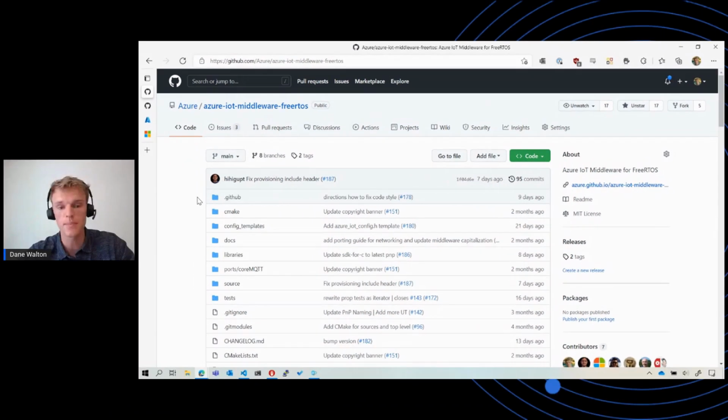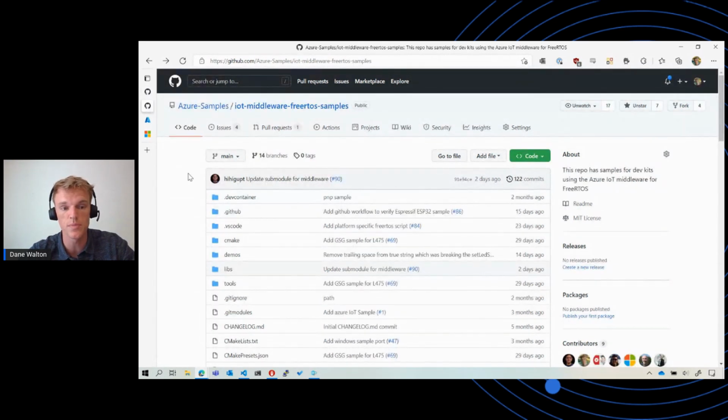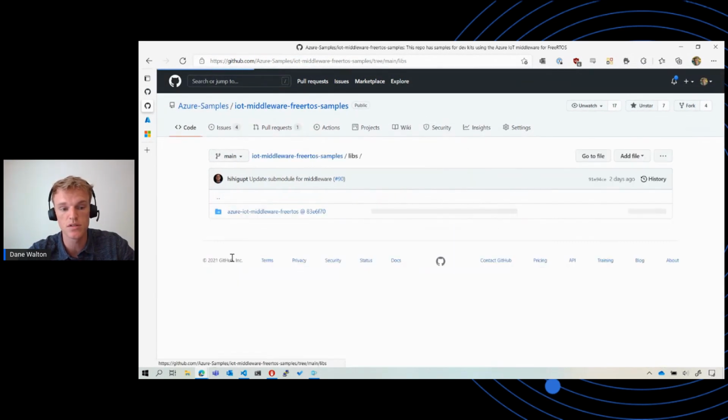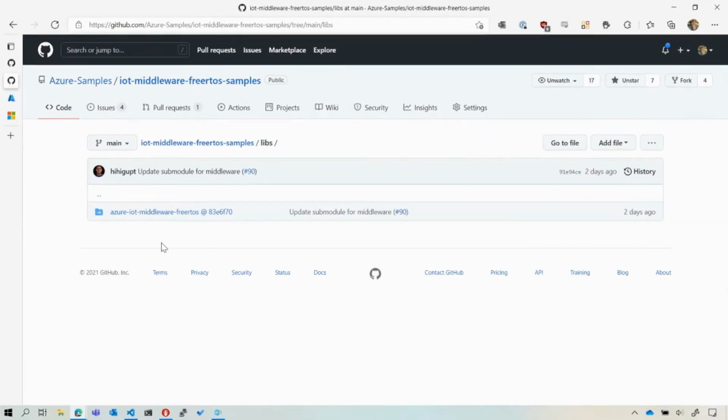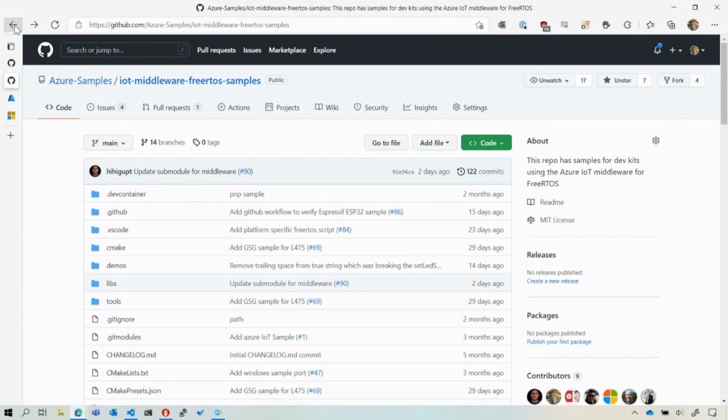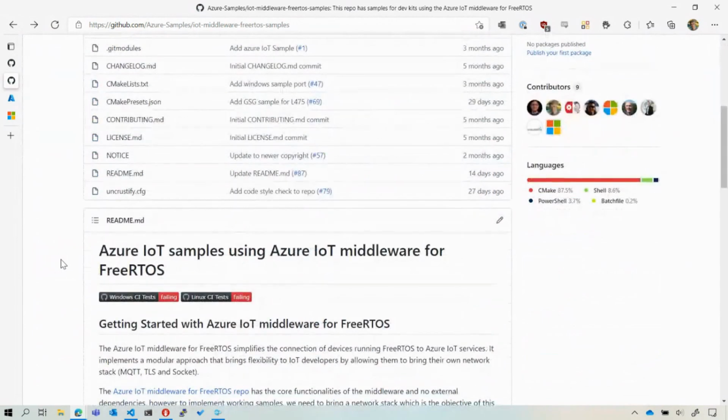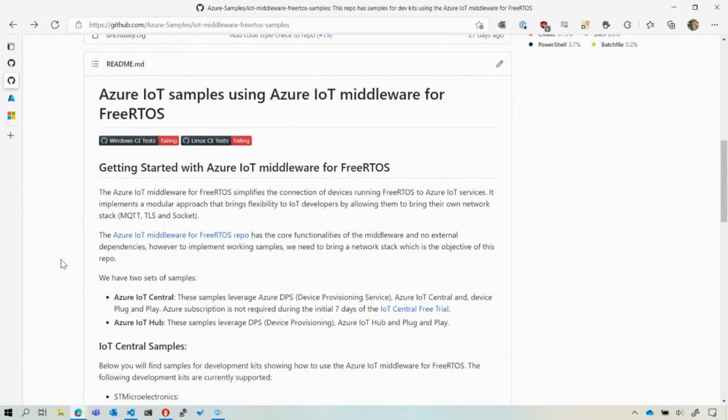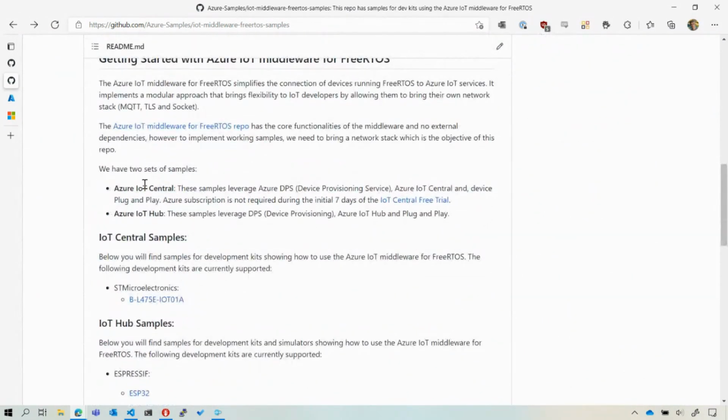We separated out the samples repo just so that if you're using, let's say, the source code, you don't then pull down all these different board specific things that you might not need for your project. So over here, we then have the samples repo. And here we have in the libs, you can see that we have the middleware for FreeRTOS actually submoduled. So that is the only kind of external dependency that we have, but it's necessary for the samples. So here we have various callouts. So we have two sets of samples, one for IoT Central and one for IoT Hub.